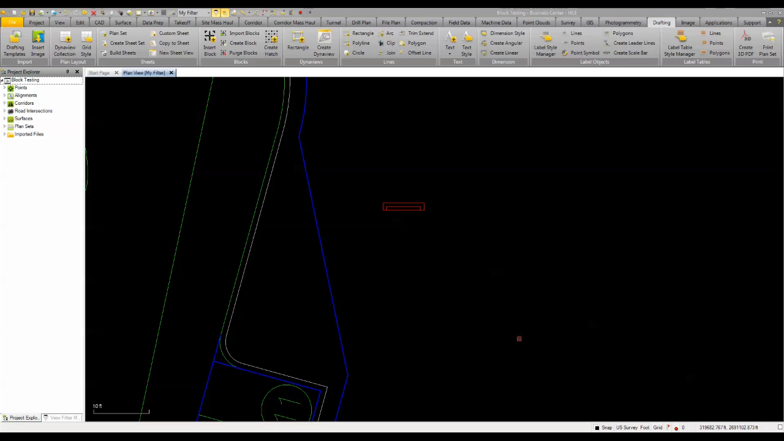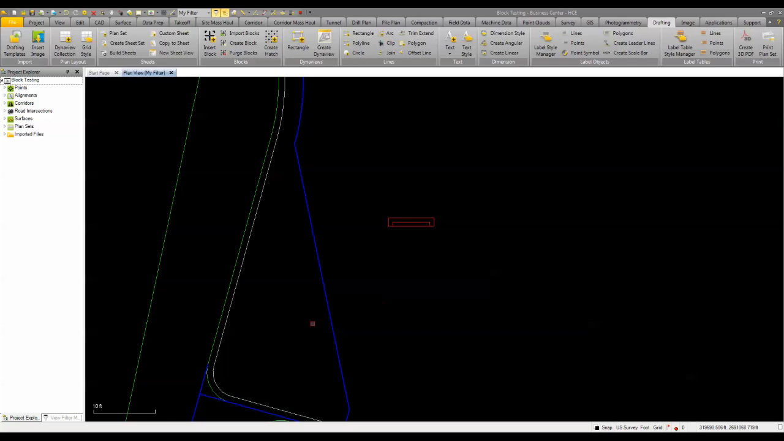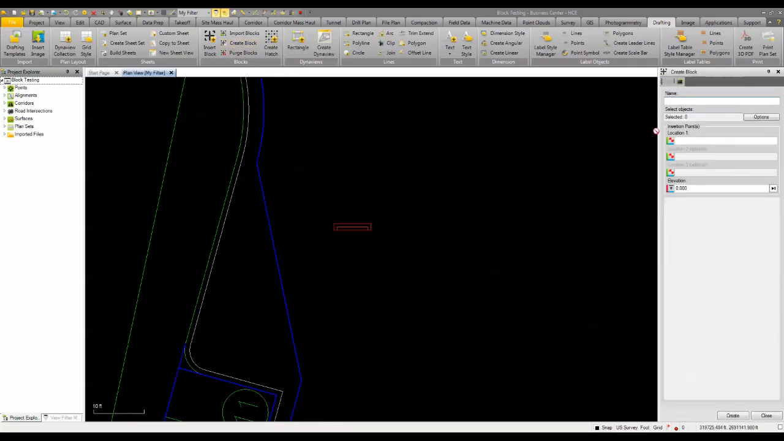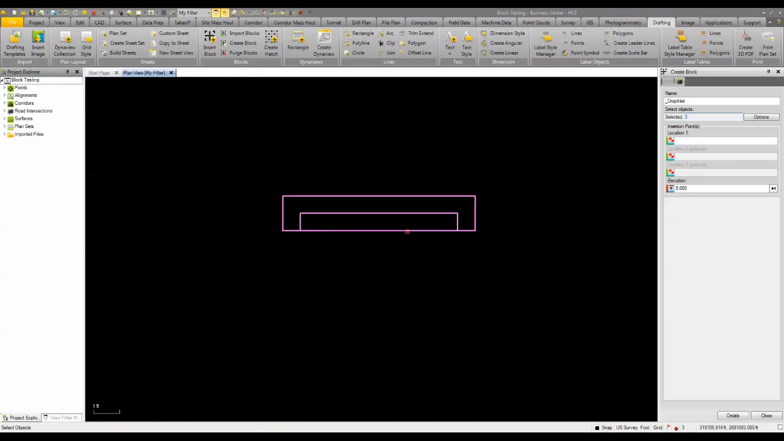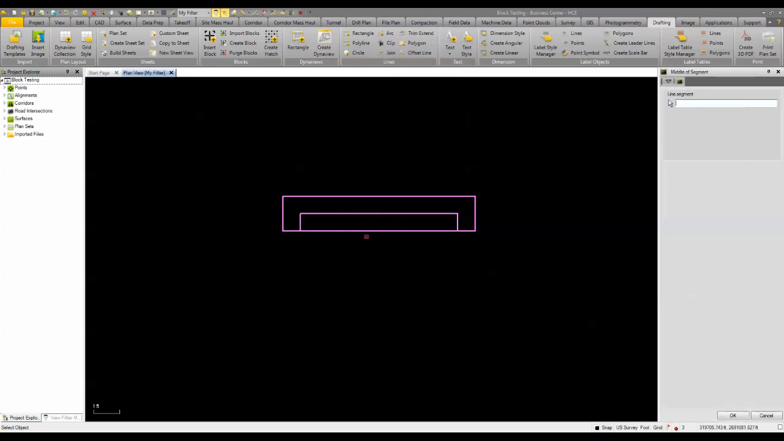So I have a drop inlet here as an example, and when you insert this block, you have an insertion point, but then you have to come in and rotate it along the line. Well, when you create the block now, let's call this a drop inlet, and we're going to select the object. Now it's going to ask us for an insertion point. We could put the center as the insertion point. We could also put this corner as the insertion point, or that corner. So let's go ahead and put the midpoint of this line as the initial insertion point.